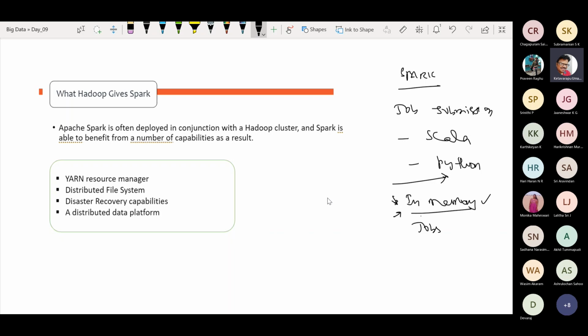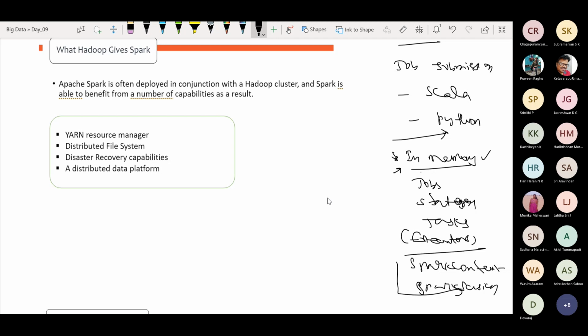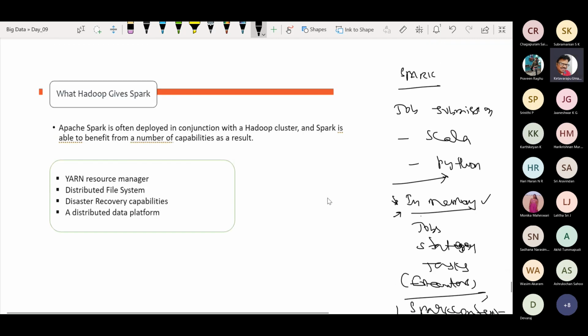And within that, we have jobs, stages, tasks, and sometimes these tasks are also known as executors. These things we have seen, and most importantly, Spark context and Spark session. Now let us see, because we know Hadoop is a combination of HDFS and MapReduce. HDFS is for the sake of storage, MapReduce is for the sake of processing.